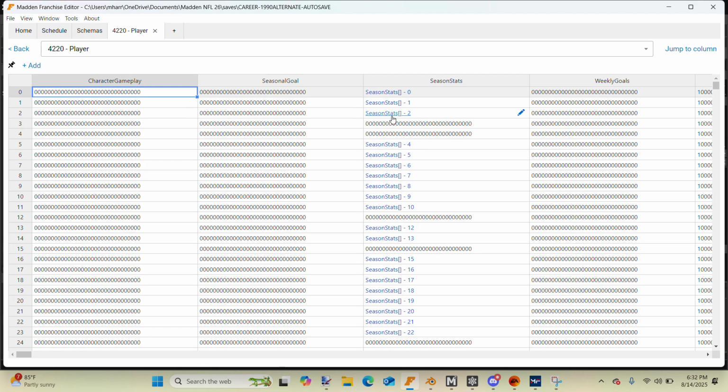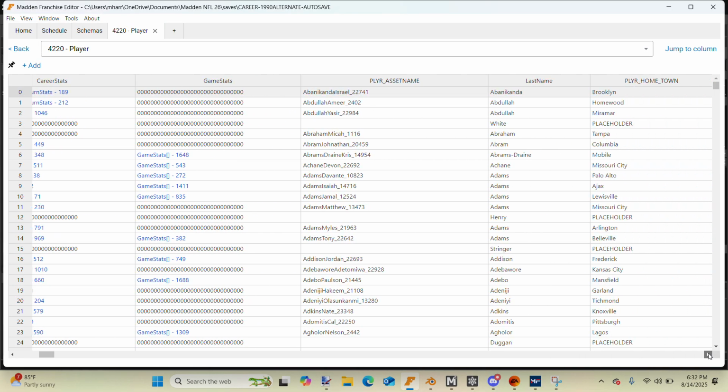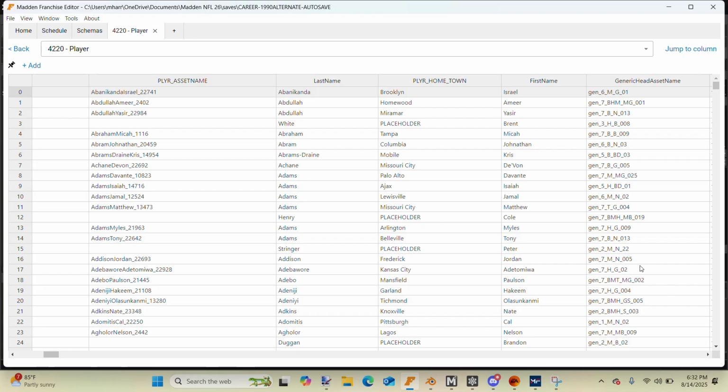Okay, now this gives you a bunch of different things that you're probably not going to need to change. You're basically going to change only the asset, okay? But you can do other things in this just like you can with my franchise. There's a lot of things you can change, from the generic face to the body type and everything else. This shows you the player asset and the last name and the first name. Should be in alphabetical order.